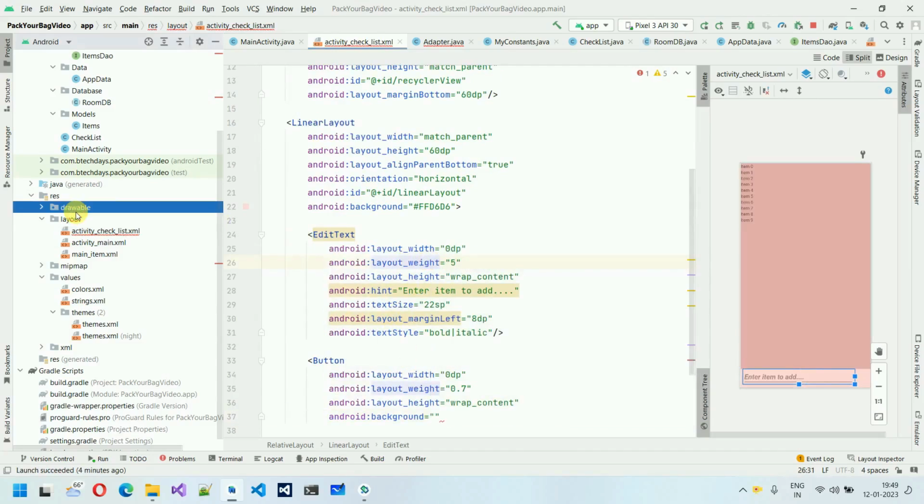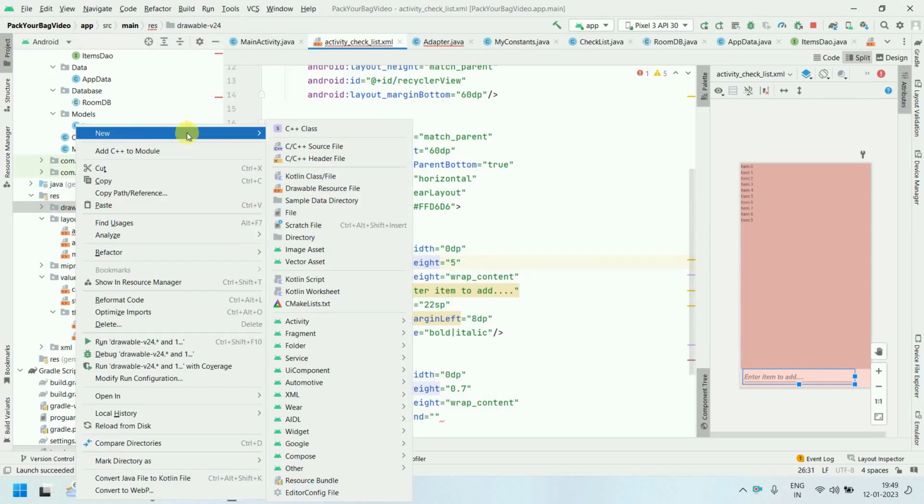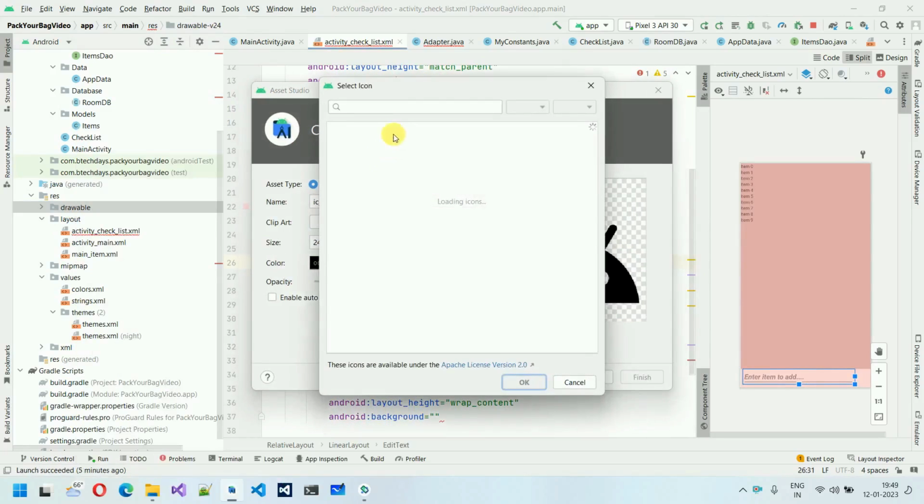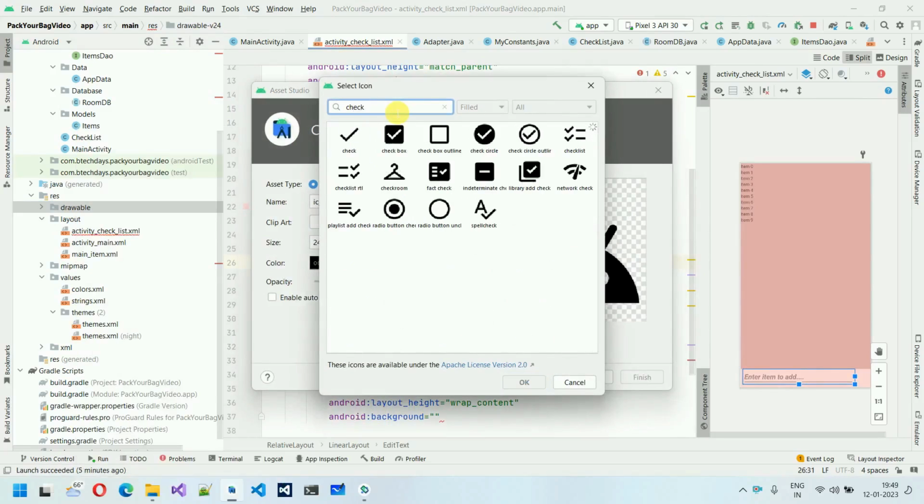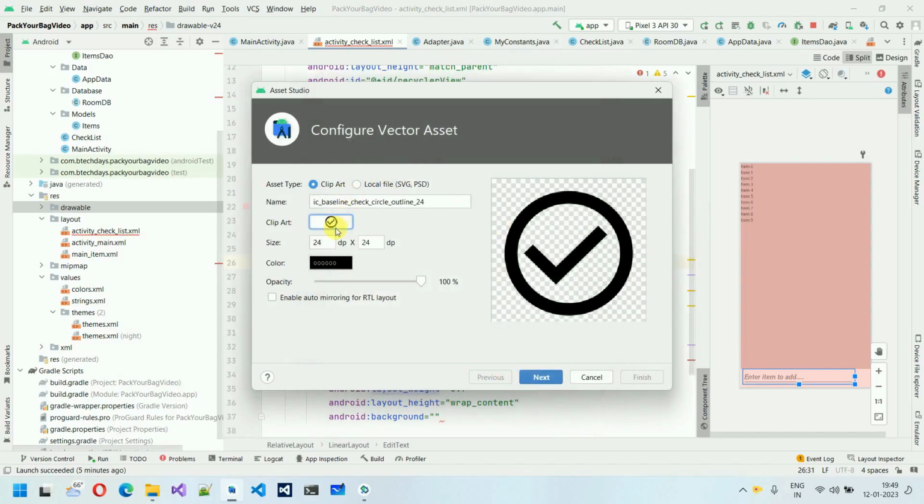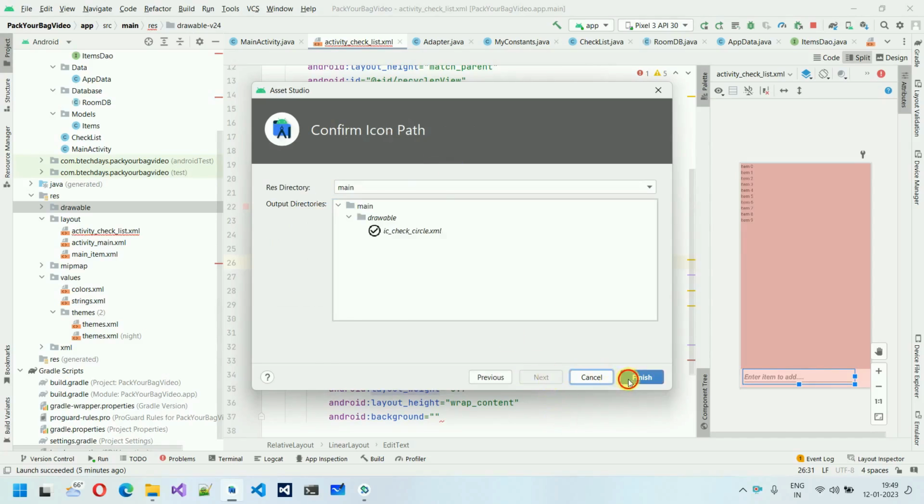So we haven't created it. So what I'm going to do is just go to drawable, select new, select vector asset, click on this and search for check. Just select this one, click on this one, or select any image of your choice, and I'm going to just change the name for this one, like this, IC check circle. Okay, and click on next and click on finish.